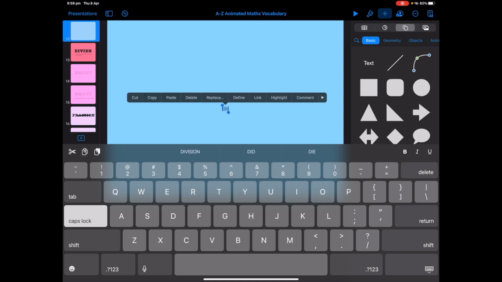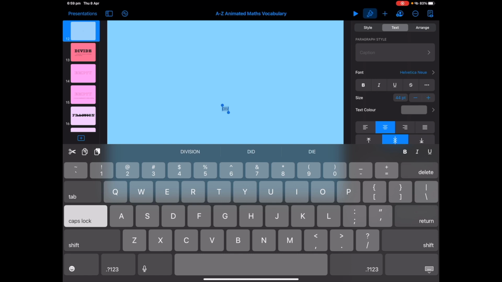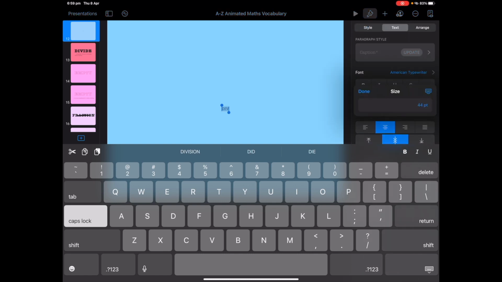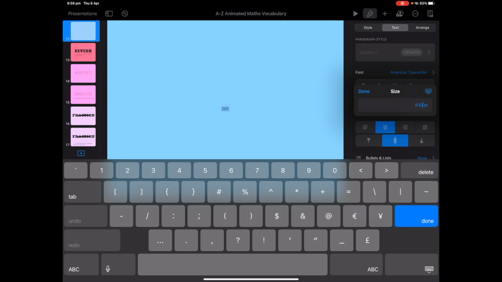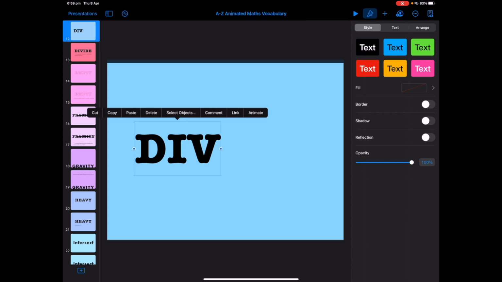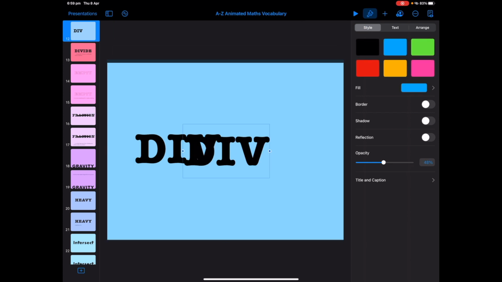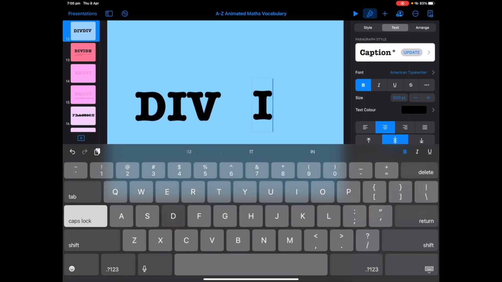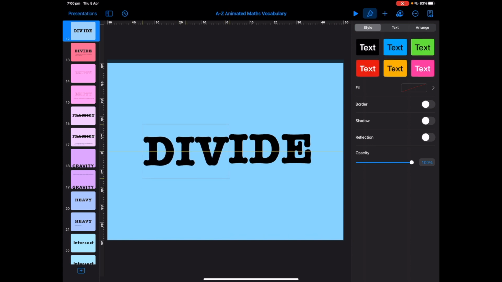Double tap to select with my grab handles. Tap on paintbrush in the top right hand corner, change my text, change the size of my text, and the colour. Tap on my text box and choose Copy. Tap on my screen and choose Paste. Double tap to select and type in IDE. I'll move my text into a better position.